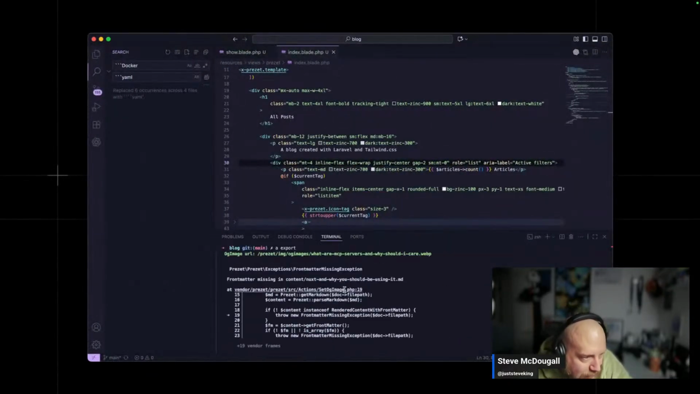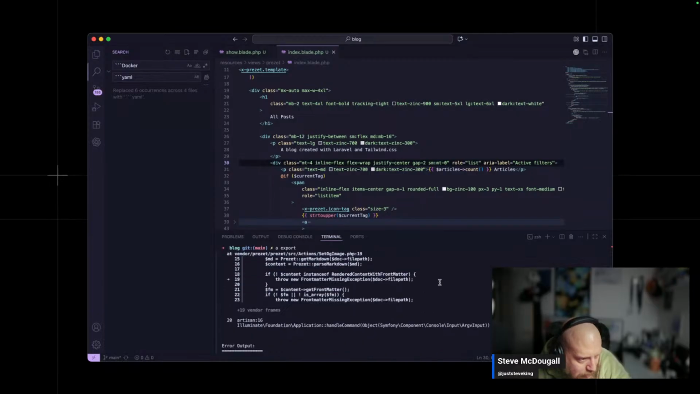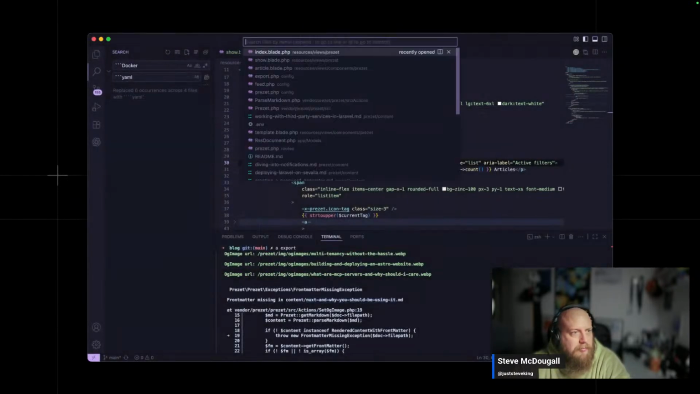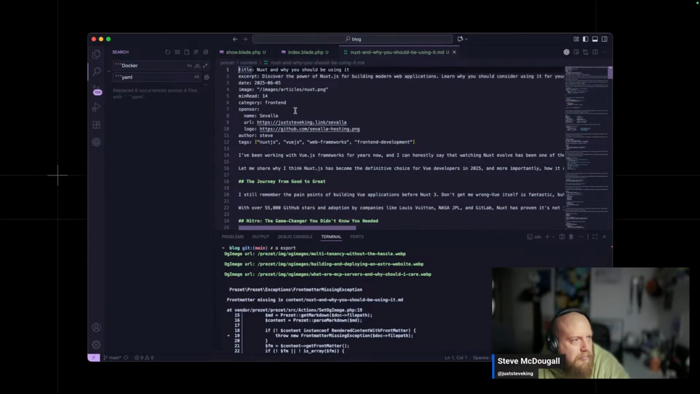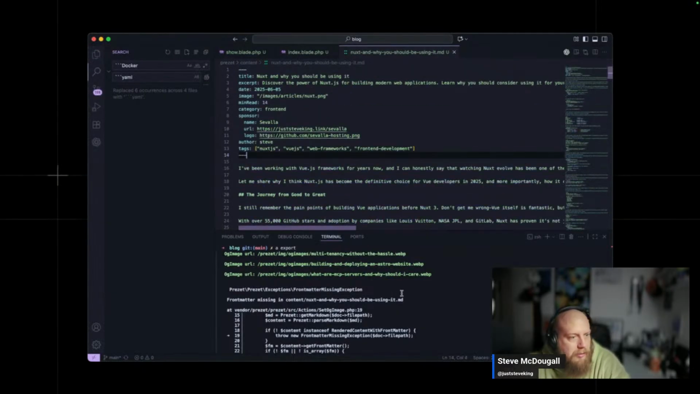Oh, we got the next error. Front matter missing. What's it missing? I don't know. That's not helpful. Category. Title. Oh. That'd be why.